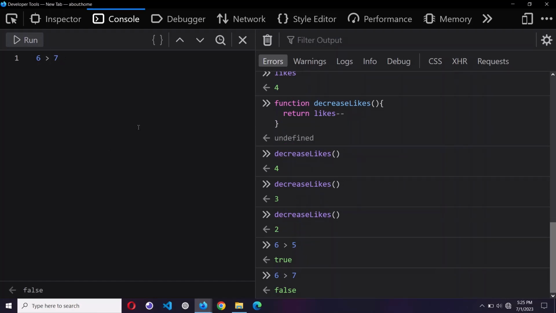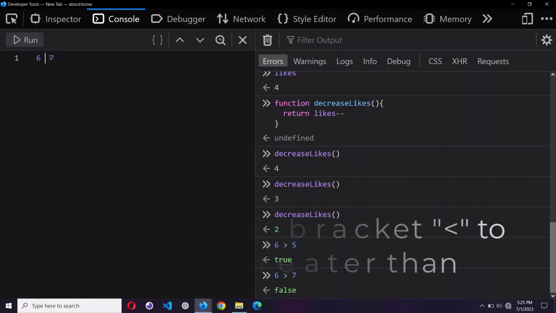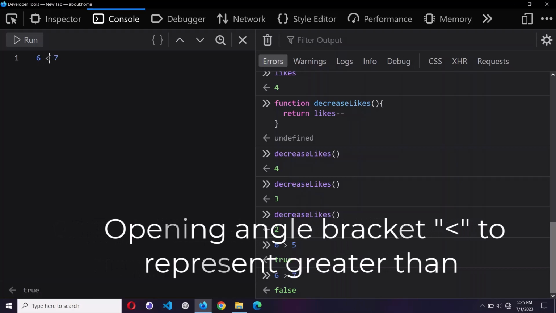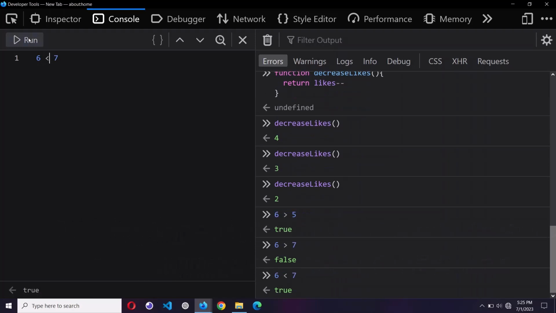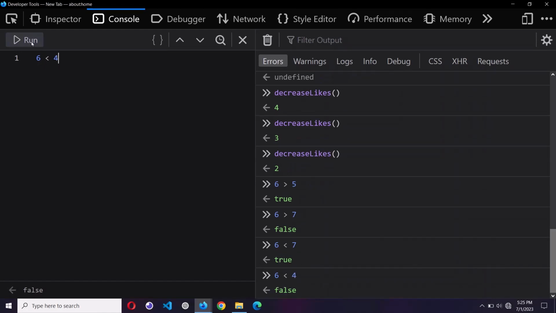As simple as that. Now to change this around to the less than, we use the opening angle bracket, and when we run it like this, we obtain true because 6 is less than 7. If I try a smaller number, let's say 4, and run, it turns out to be false because 6 is not less than 4.